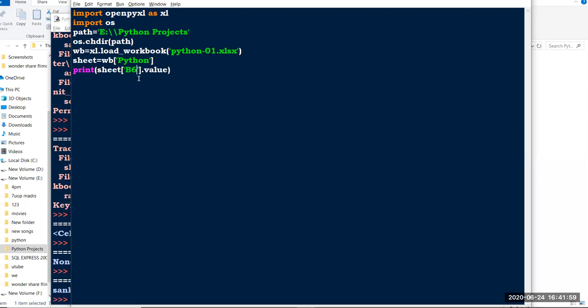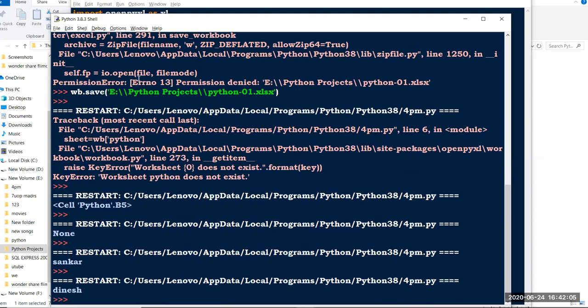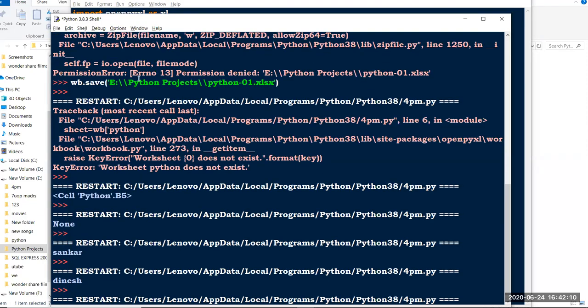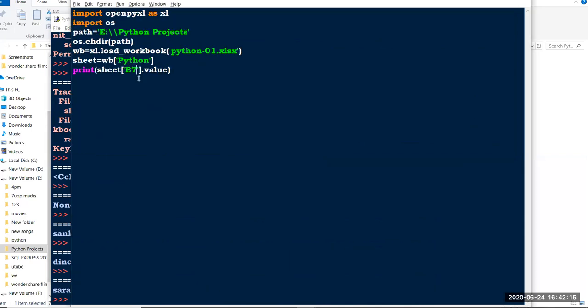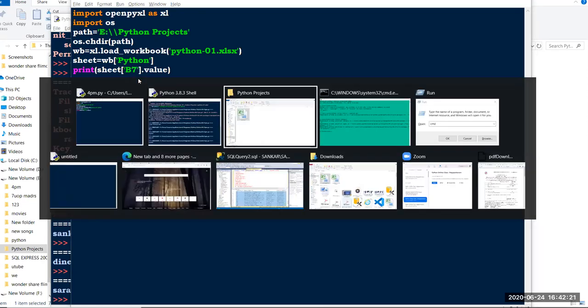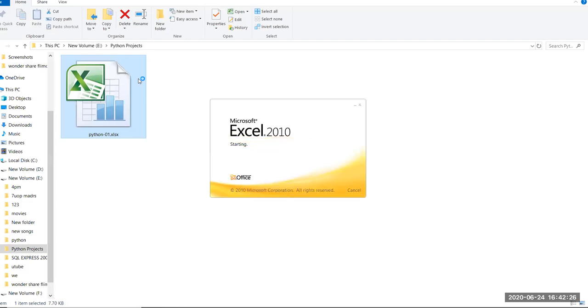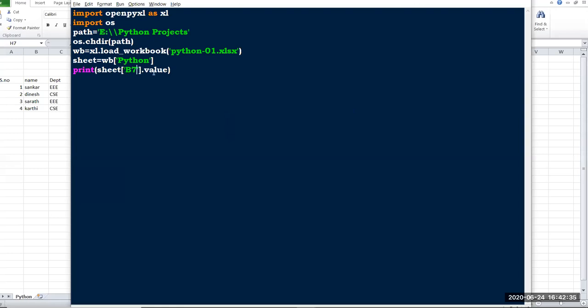I am going to change b6. Now I run this, I get Dinesh, and you can give b7. Yeah, Sarath has written here. So after that, you can print the whole table. You have an option to print the entire data in here. So by doing that, you have to use a for loop. Okay, so you have to use a for loop in here.